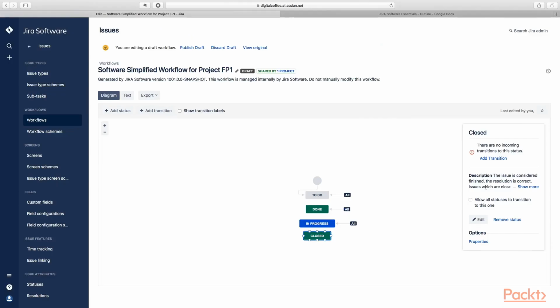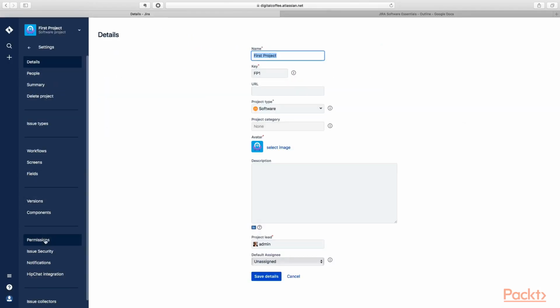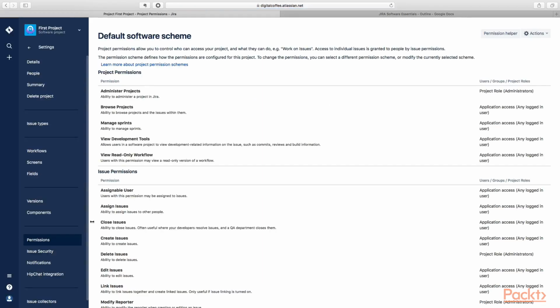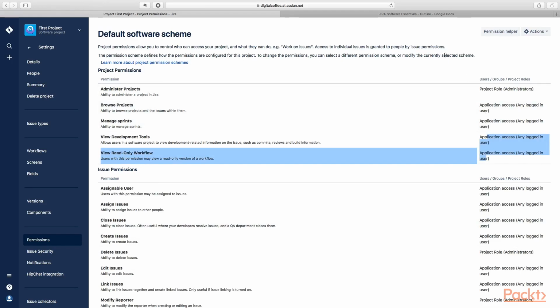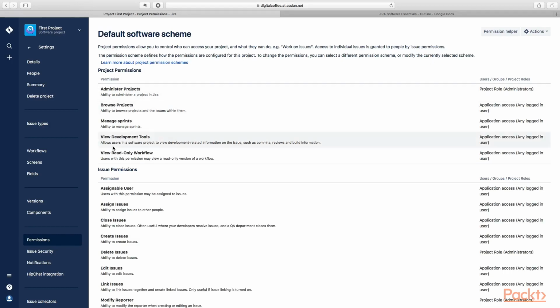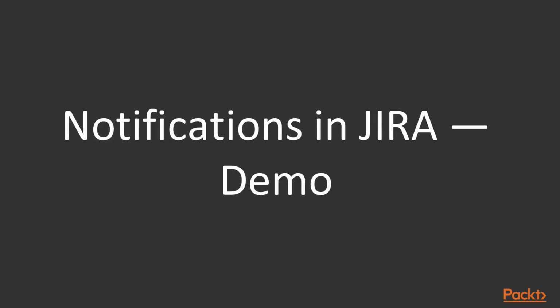All right, so jumping back into here. Now we want to take a look at permissions. So we'll bring up the permissions options for our default software scheme, which is what we're using for our Scrum project here. And you can see here, since I'm the only person that's actually accessing and controlling this, I have access to everything. But if I had more people that were assigned to this project, then I would be able to identify who can do what, both from a project permissions perspective as well as from an issue permissions perspective. Let's take a look at notifications as well.